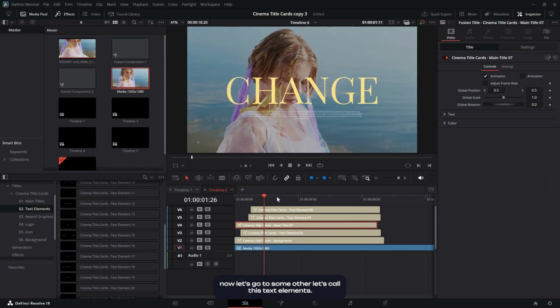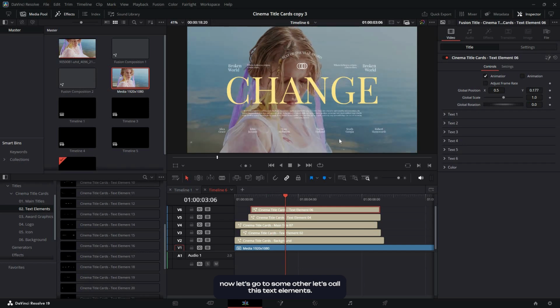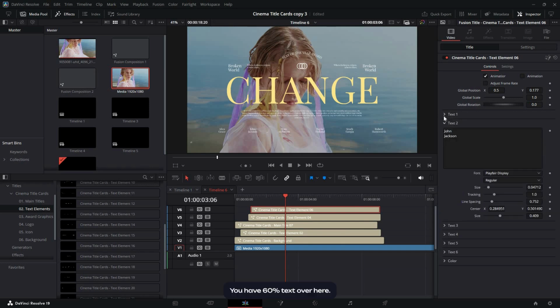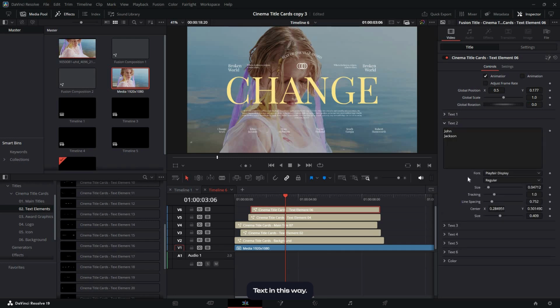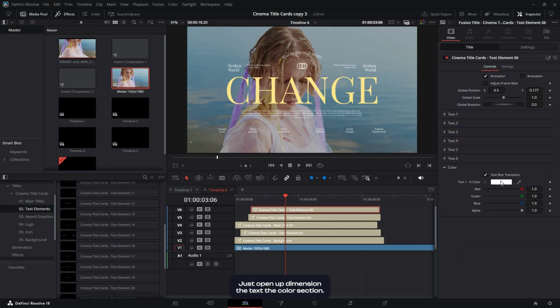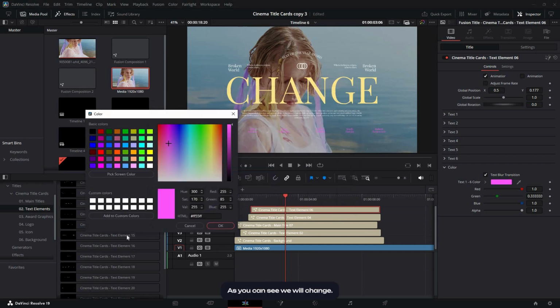Now let's go to some other. Let's go to this text element, the bottom one. And over here, as you can see, it has 6 different texts. For that, you'll have 6 different texts over here. So just open up them and change the text. In the color section, you have the colors over here. Let's change it. As you can see, it will be changed.